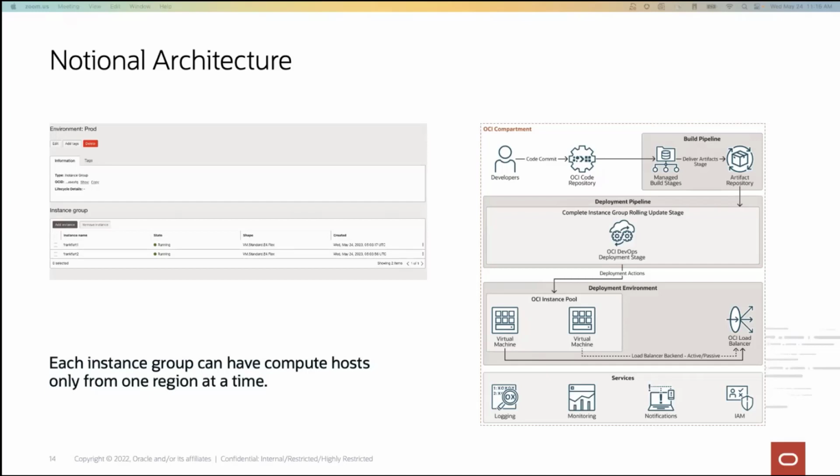So within the deployment pipeline, you could create the rolling into the instance group deployment as well, along with the other deployments. So here you're deploying your artifact into multiple instances within the instance pool. So you do have a pool and you're deploying on all the instances at once. And then you're able to manage all of these virtual machines using the OCI load balancer.